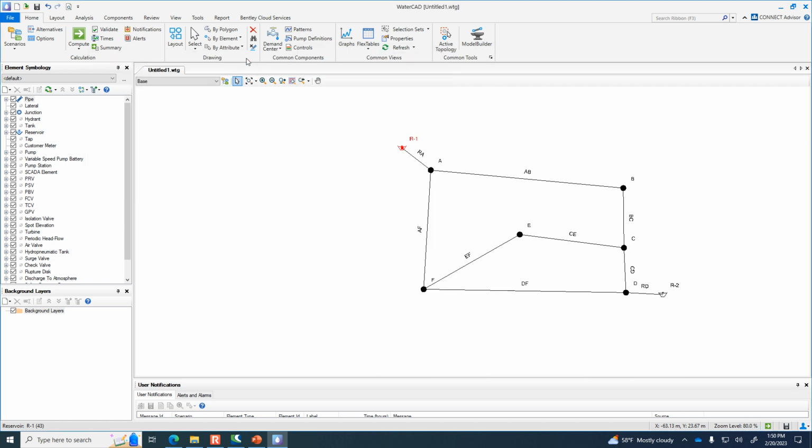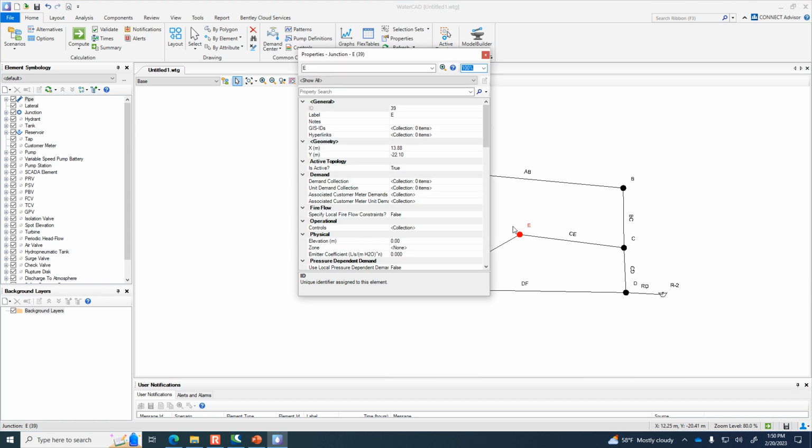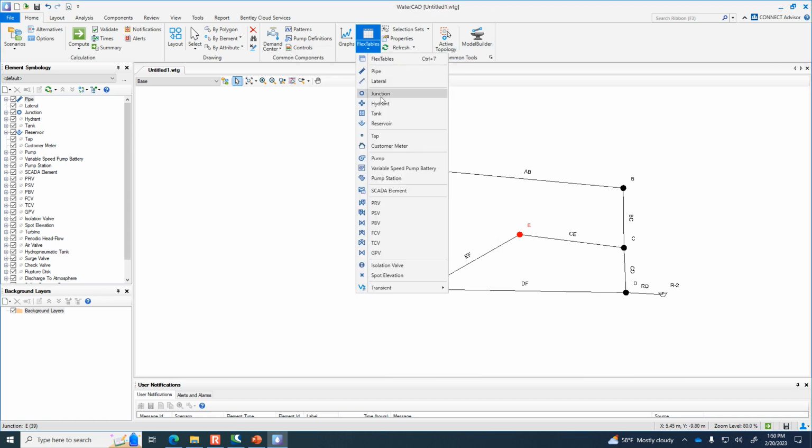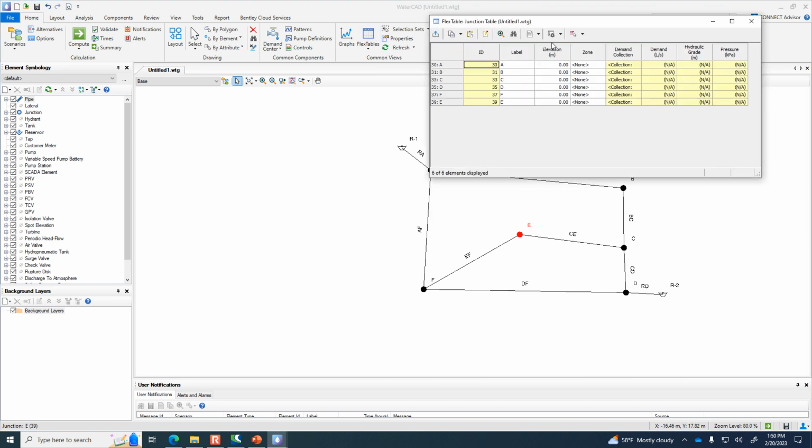Okay? Now the only other thing we have to do is tell it where water's coming out. So if you look on the diagram, water comes out at E. Let me double click on E. And well, actually, let's do it through the junction table. So junction table, that's 150.